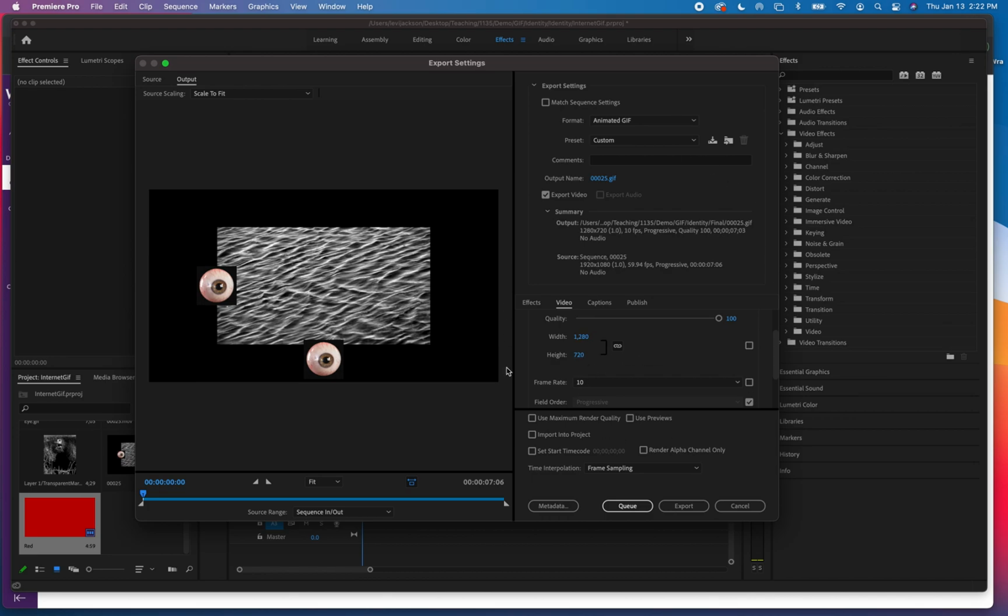So that's it. Make sure you export as both, like we already talked about, and then submit them through Canvas. And that's it. You're an animator.